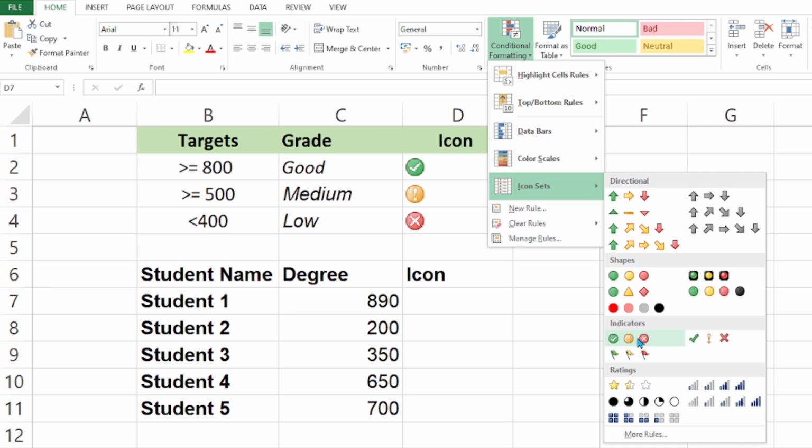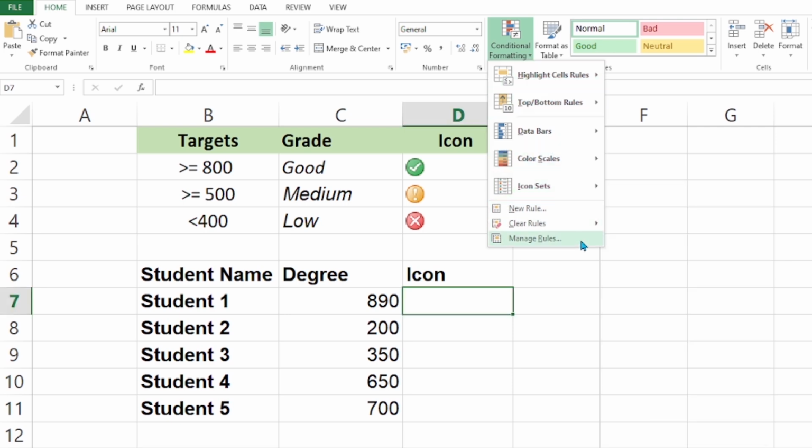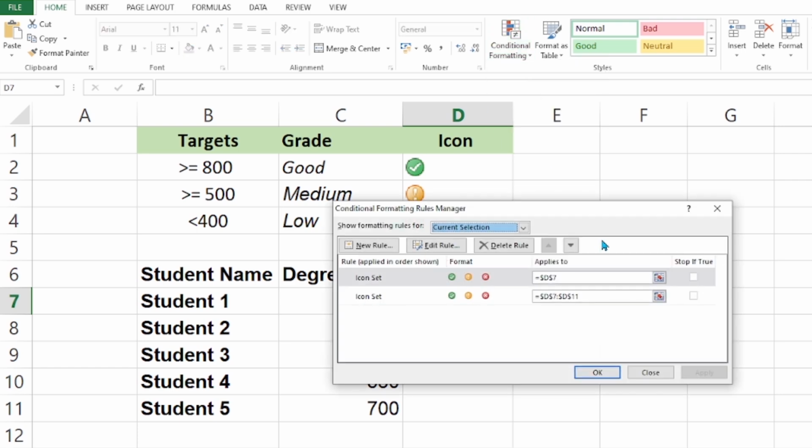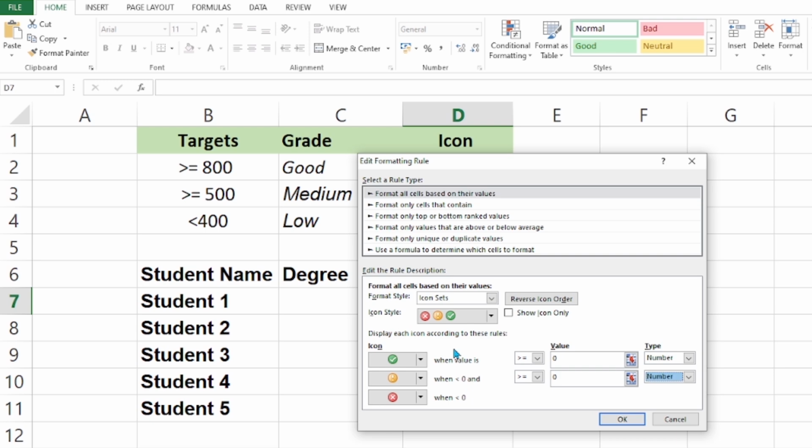To customize the icons, go back to Conditional Formatting and click on Manage Rules. Select the rule you just created, then click Edit Rule to adjust the settings. You can change the icon style if needed and modify the value thresholds for each icon.